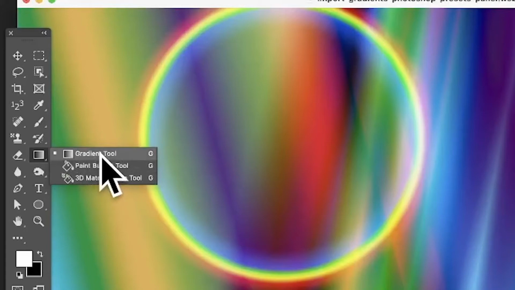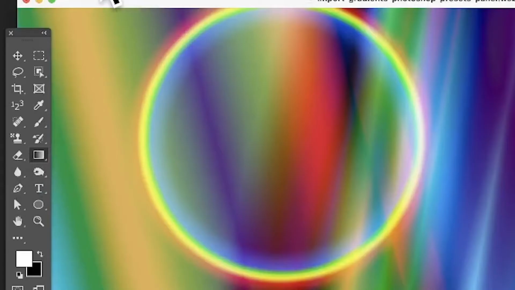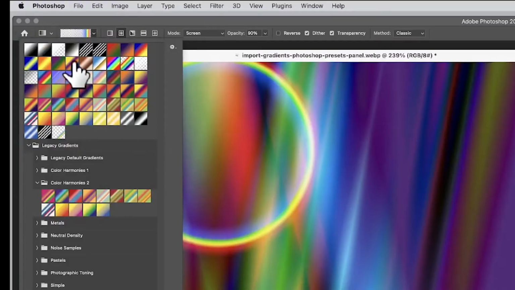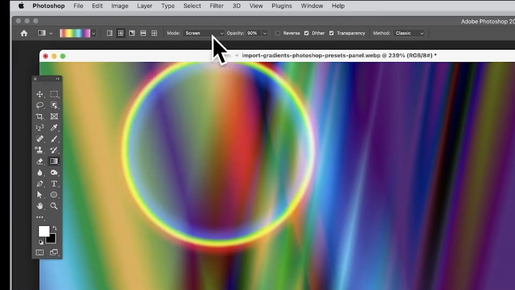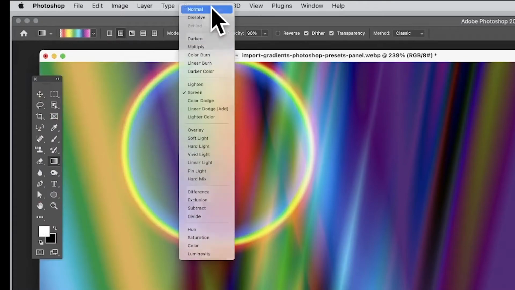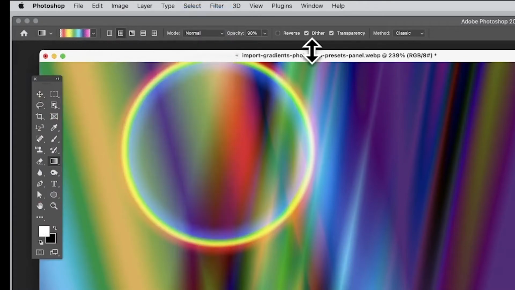Go to the Tools panel in Photoshop and select the Gradient tool. With that selected, just go up here and select a gradient. Now I'm just going to go with one of the gradients here, maybe a rainbow, so a nice rainbow design there. Also, you can set the blending mode, so go maybe for normal. You can use any of them, of course.